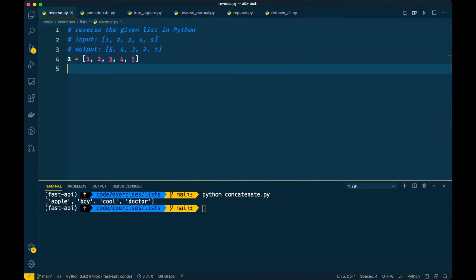And moving on to this one, reversing the given list. You can see the input here and we are expected to get the output in the reverse order. How can we do it? Again, we can use a for loop for reversing the list, and if you don't want to use a for loop, simply what we can do is use list slicing with negative indexing. Using that negative indexing slicing, we can reverse the list very easily.